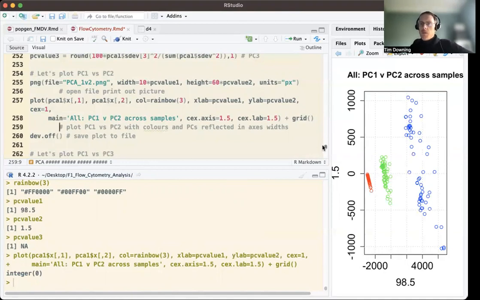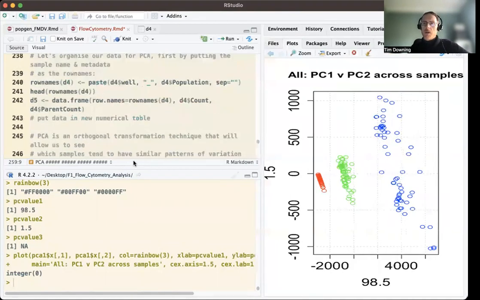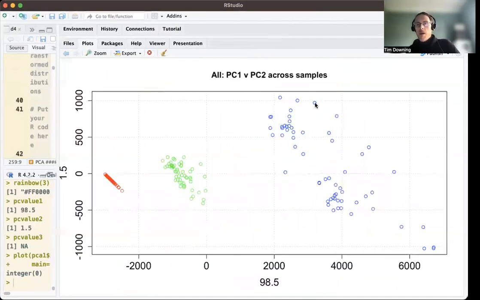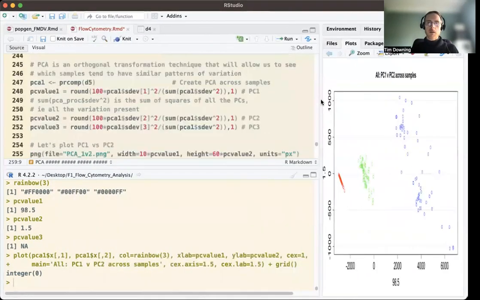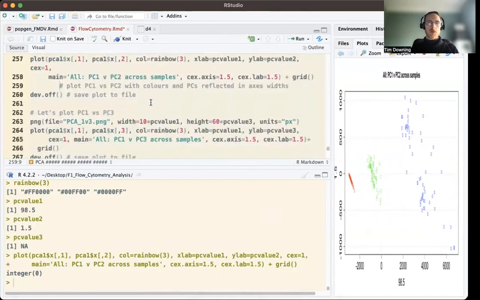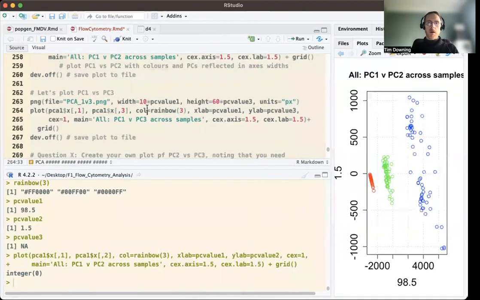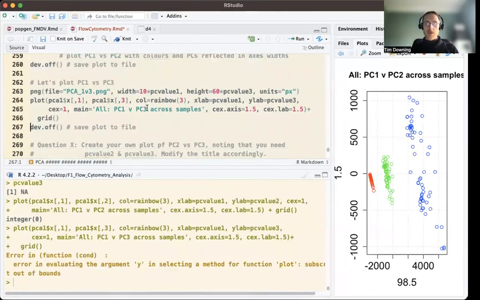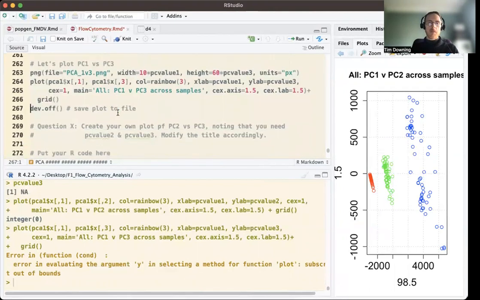So you can see there that most of the variation is across the x-axis. The y-axis contributes very, very little. And that there are some groups of samples that are more tightly clustered with each other, and some that are more distant. If we try PC1 versus PC3, this may not resolve because there's so little variation on PC3, so that's not relevant.